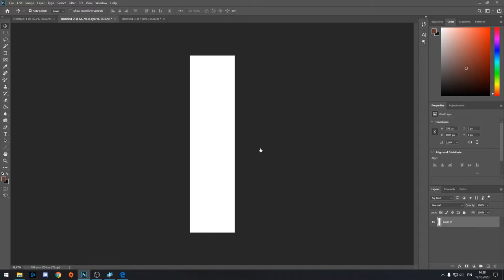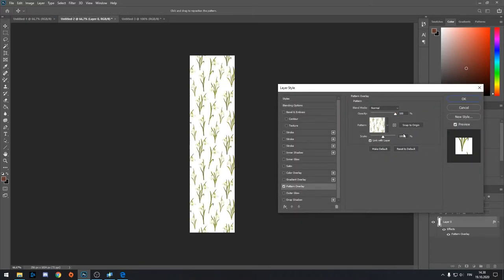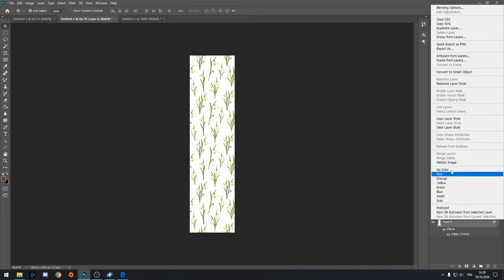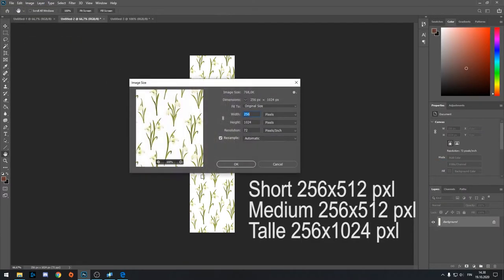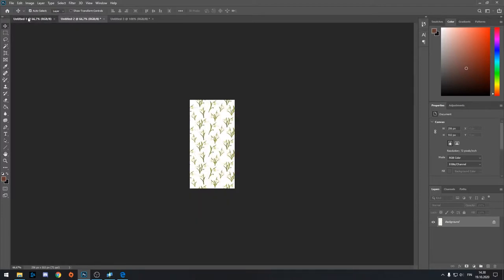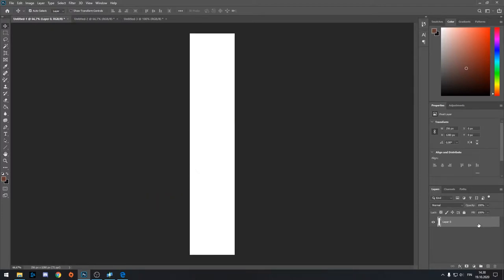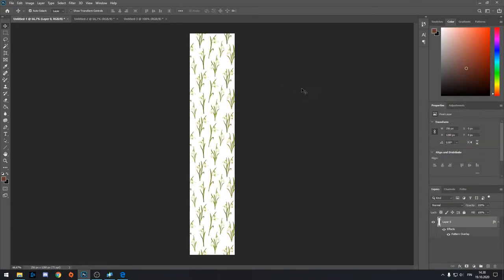Then we go here. We are going to be doing the pattern overlay again, and because I had another file open already, it has pulled up that same pattern in the same size already. There we go. And then we are going to be image sizing again, 256 times 512. This is a medium wall. Then we are going to go to the door wall, double clicking it, pattern overlay. It's over there ready. Good job.